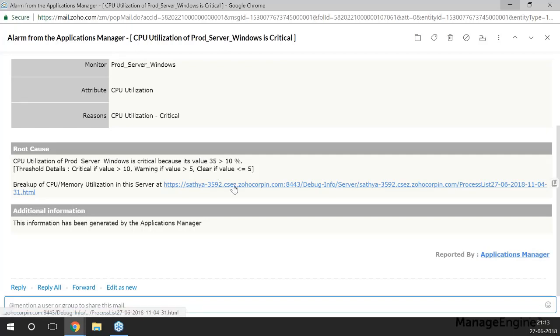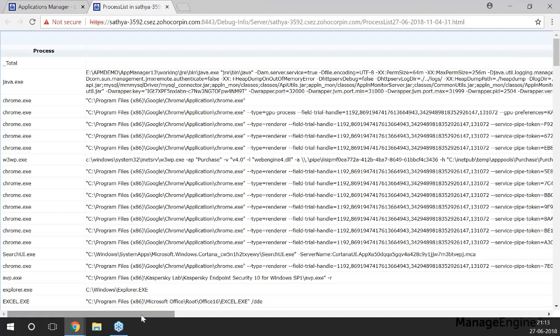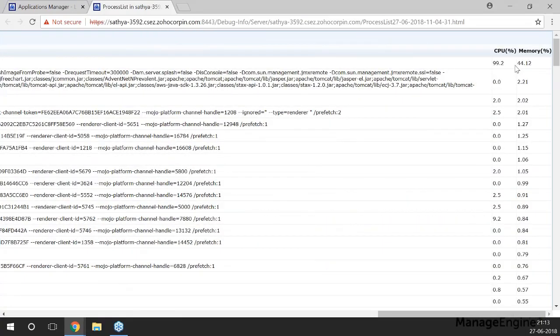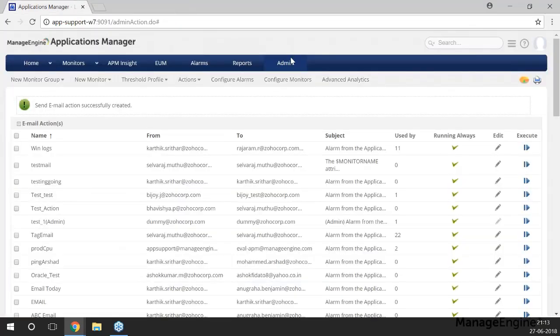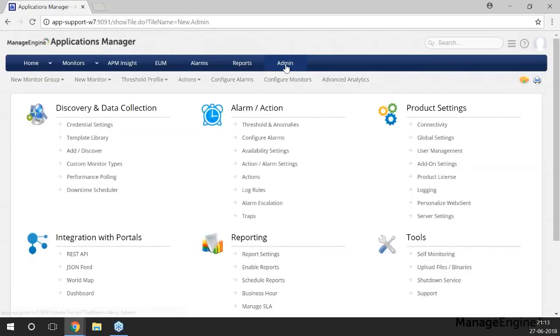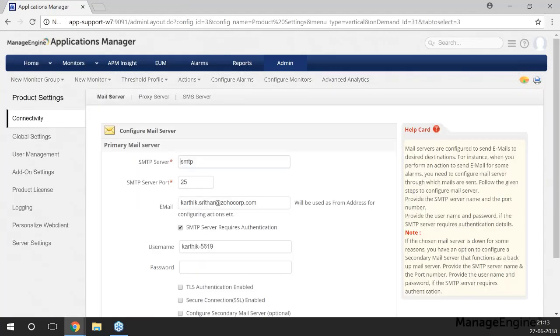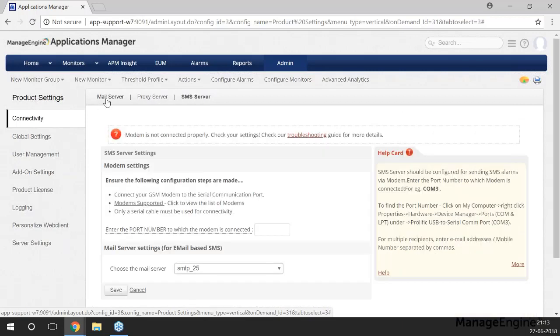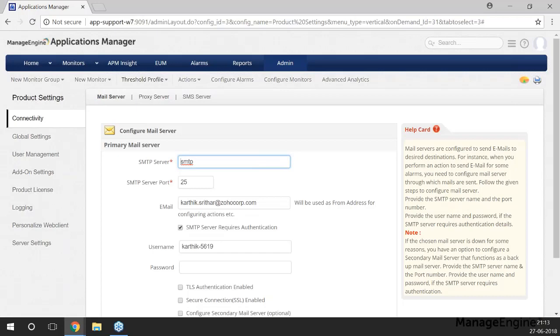But when you click here, you will find the actual breakup of this CPU utilization process. So all the processes on your left, and on the right, you should be able to see the amount of CPU percentage or memory percentage that is lying idle, represented by the numericals as you can see here. So this information will also be captured and transmitted through the email that you configure. But before we do that, right here in the admin tab under product settings, you will have to configure your mail, your proxy server, or your SMS modem, which will be utilized to send these notifications.